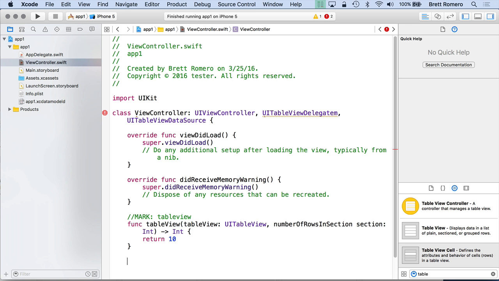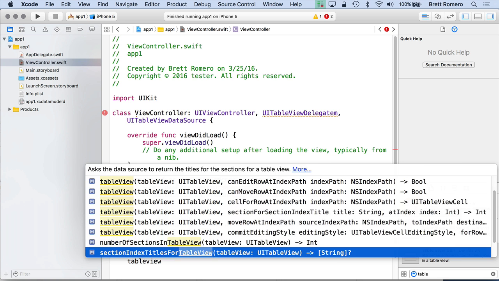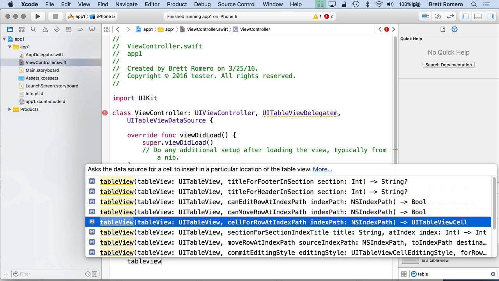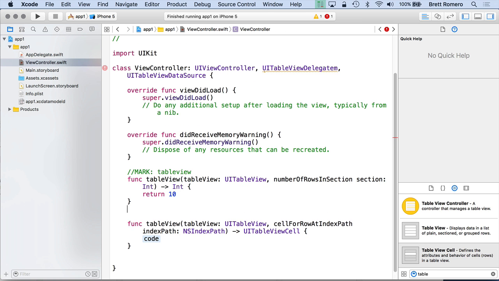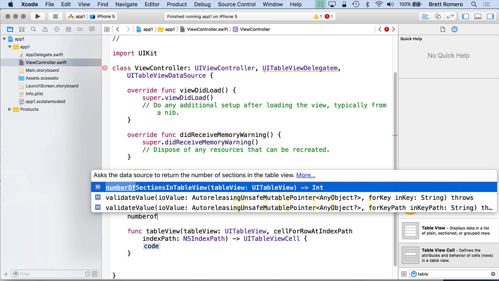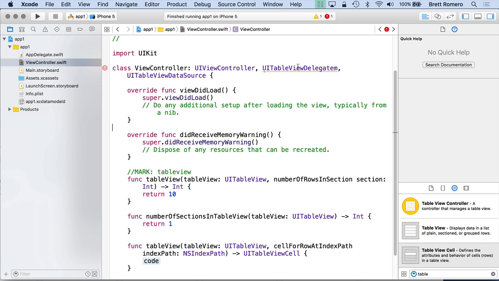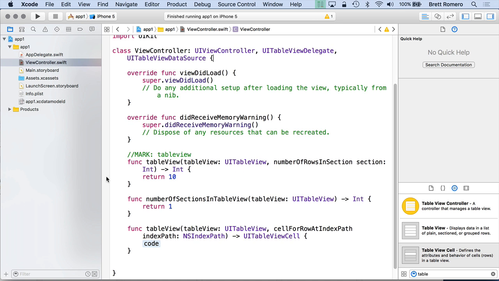Then we're going to need for sections. Let's see here. Can edit, move. So there are a few others that we're going to need. Cell for row at index path we'll definitely need. So we need the number of sections. Number of sections, we're going to return 1. And can remove this up here. All right, so that should handle the table view. I'm going to put some breakpoints to make sure these are firing.